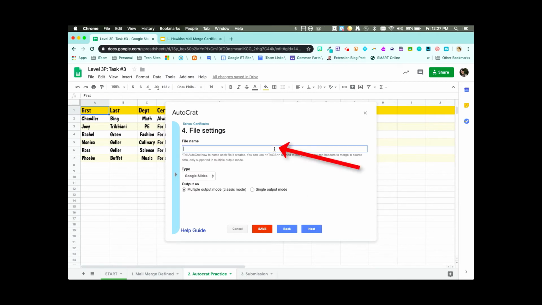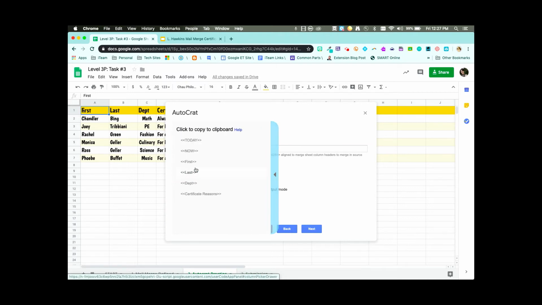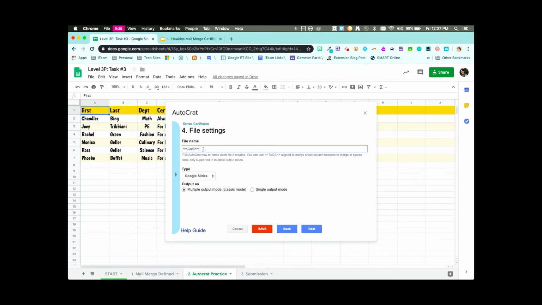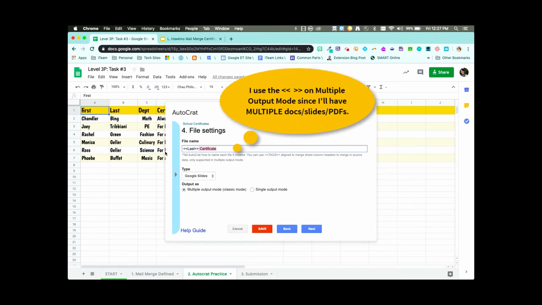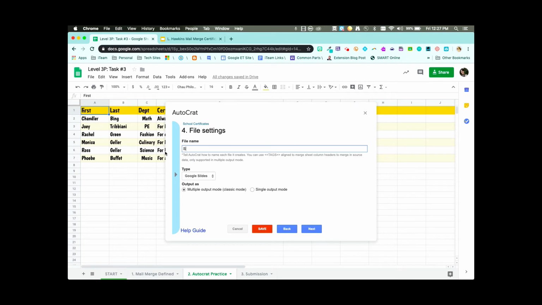File name. You can use the tags if you'd like. This blue bar, you'll actually see all the tags in here. So I'm going to put last name. And you can actually paste it here. And then certificate. So that's when it makes the copies, that's what it's going to be called. So on here, I'm just going to call it school certificates.